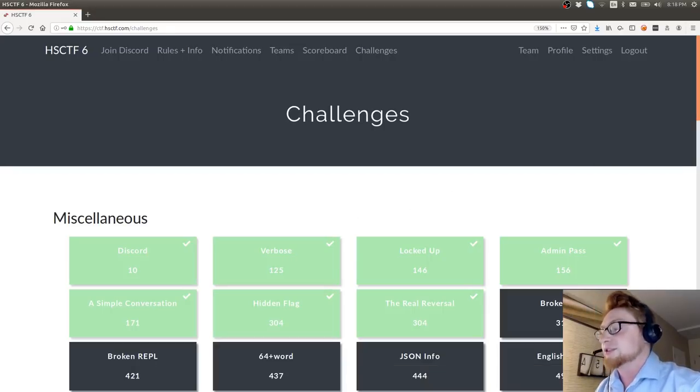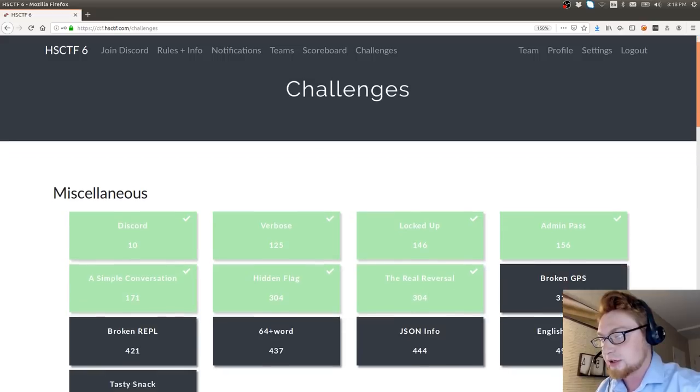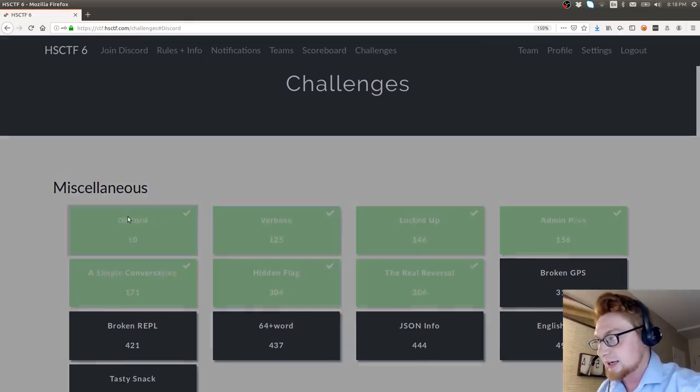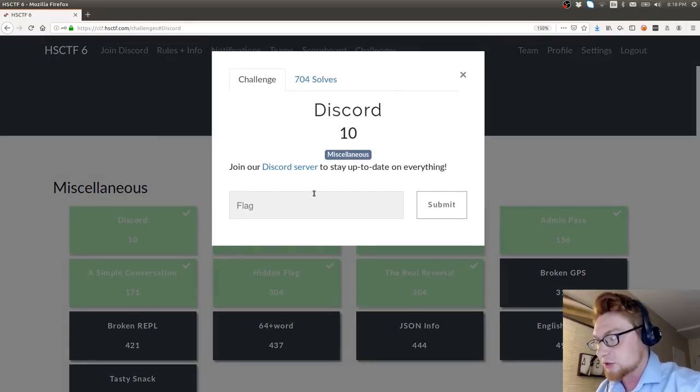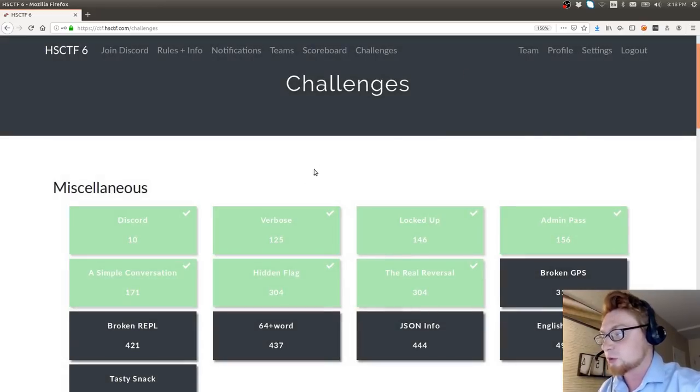So let's dive into the miscellaneous category to start with. The Discord flag is just joining the Discord server, which is just a means of communication, right? So it's not a particularly hard task. That's why it's only worth 10 points. It's just saying, hey, this is a support forum in case you need any information or questions answered. Hang out, talk to the organizers, admins, and meet other cool people.